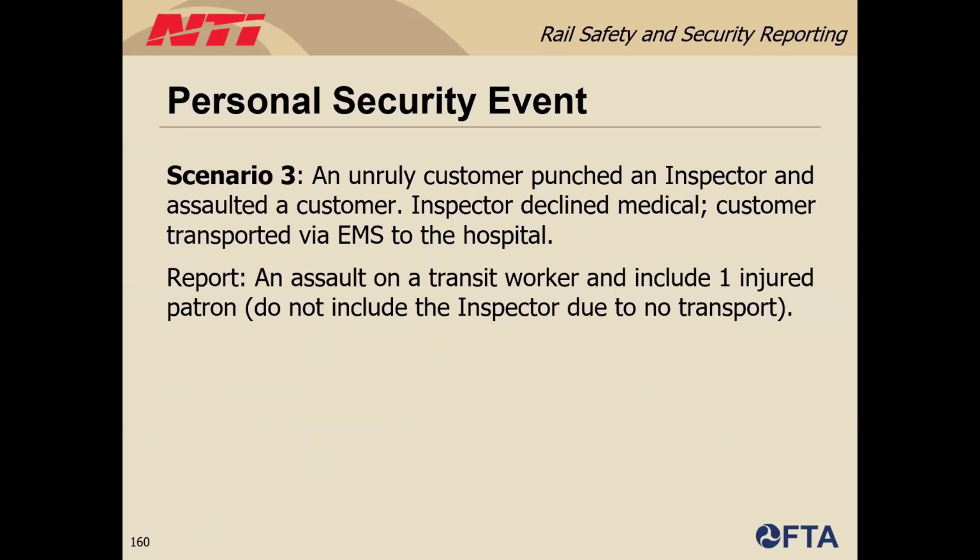In the third scenario here, we have an event where a transit worker and a patron were both assaulted. However, only the patron was transported. So far in this presentation, we have learned that if the officer is not transported, the event is reported as a non-major event. However, the assault on the patron is also a reportable event. This one event cannot be split up as two separate events. Therefore, one major report is created as an assault on a transit worker, and the injury included represents the patron.